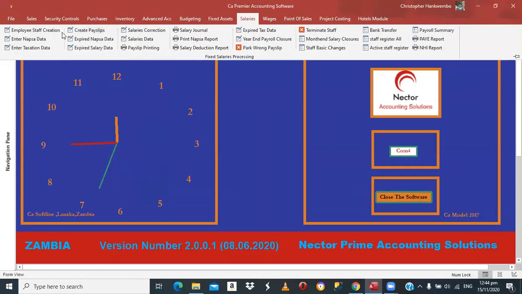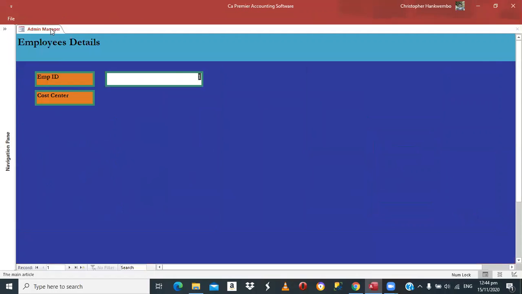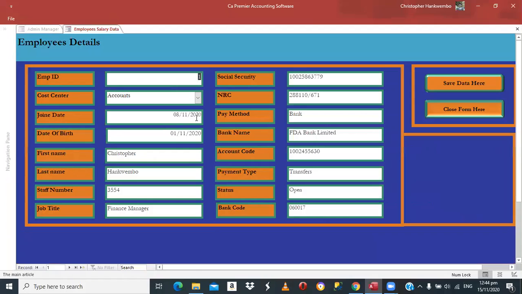So let's start with employees creation. You click there, employees creation. As you can see, I have the cost center there, date of joining, and everything there. Don't forget also to put the bank code. The bank details determine the method of payment, how this person is going to be paid. After putting all those, you simply save it in the way you want it. It's saved. Then you move on.